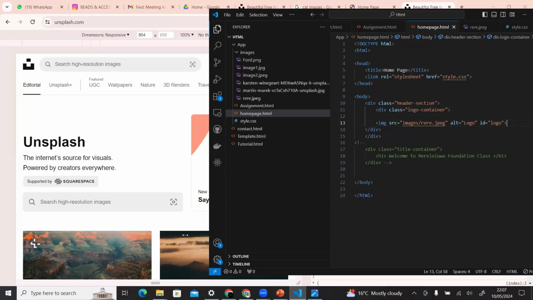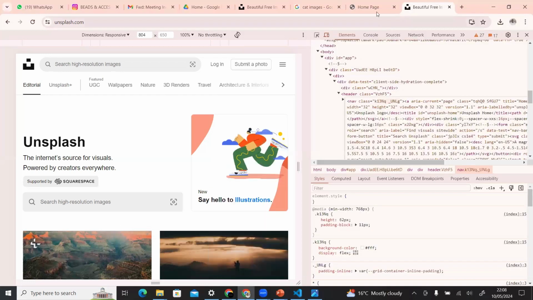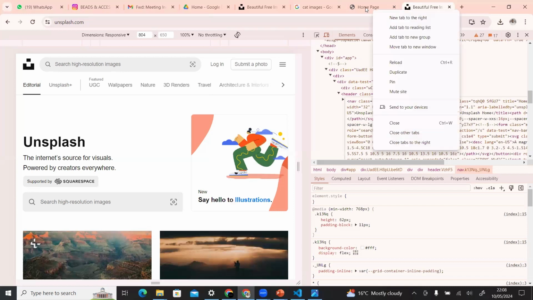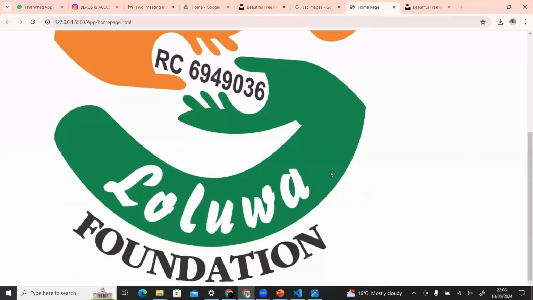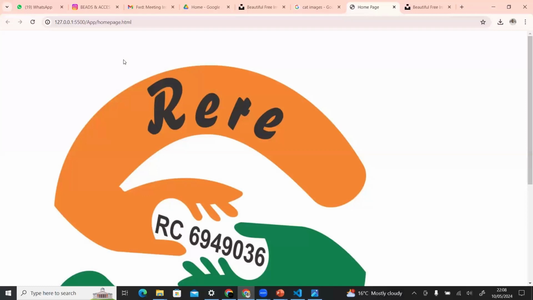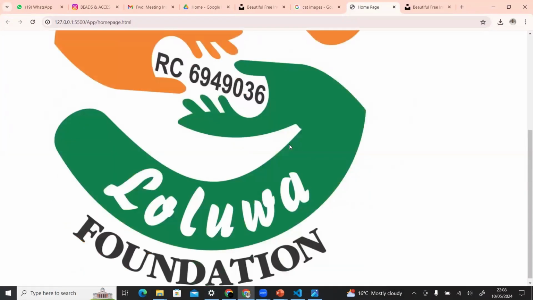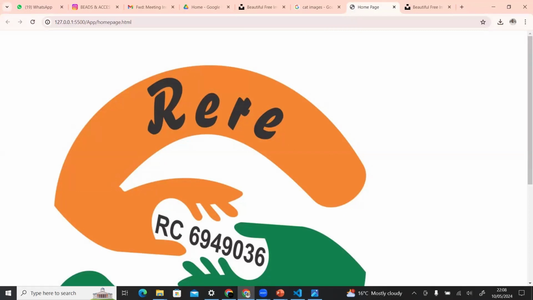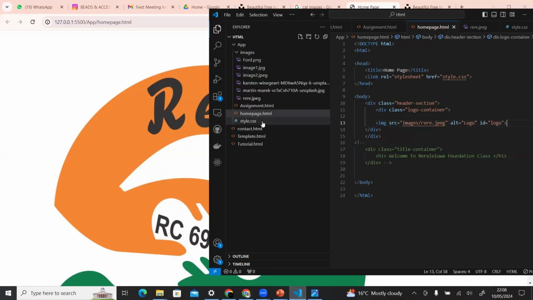If I save this one now and I come to my server, you will see that the Rede Lulua logo is big. It brought that logo in, didn't it? The logo is there, it shows. But I don't like how this logo shows now. I want it smaller, I want it up, gently sitting there, gently making sense there. Then I will now be calling that ID, which is where the styling comes from.